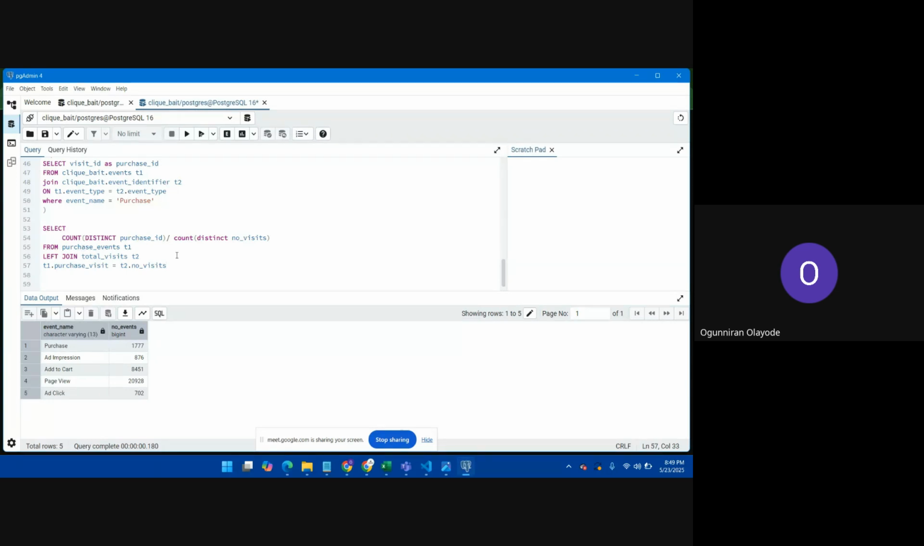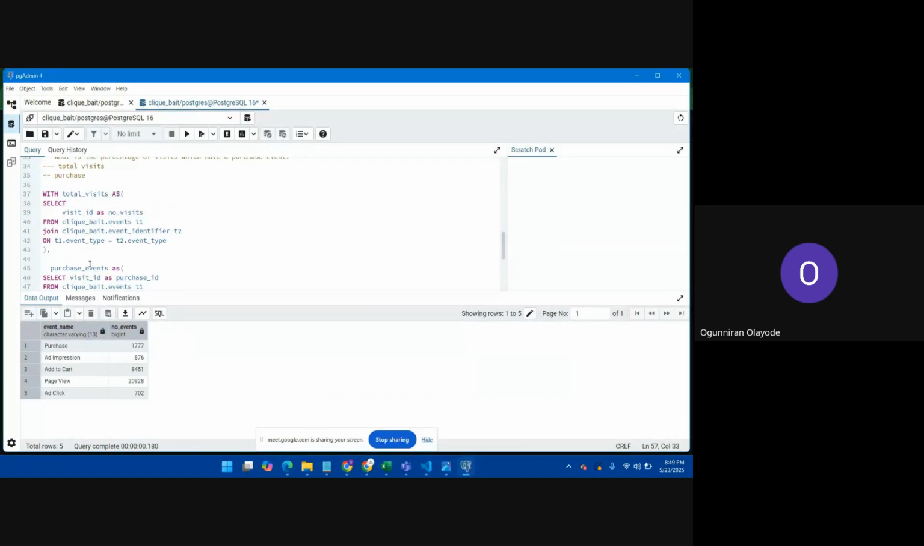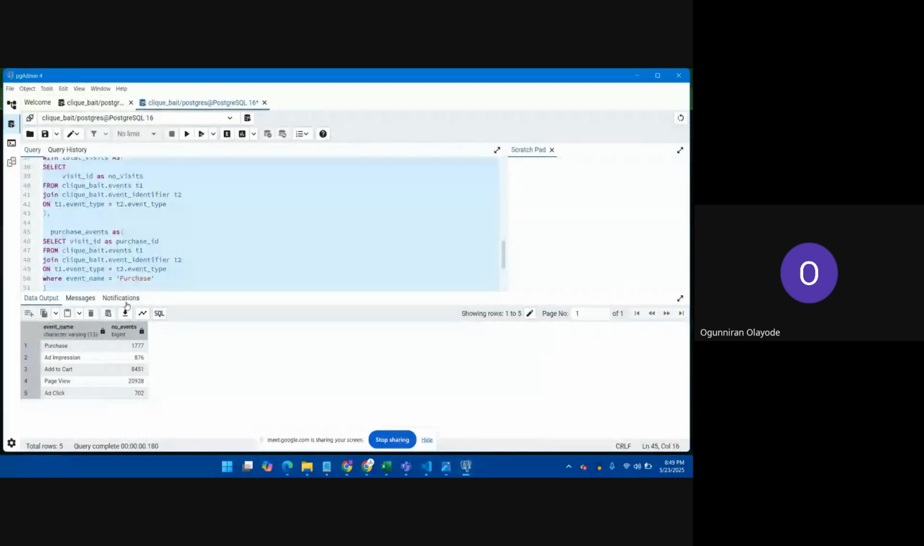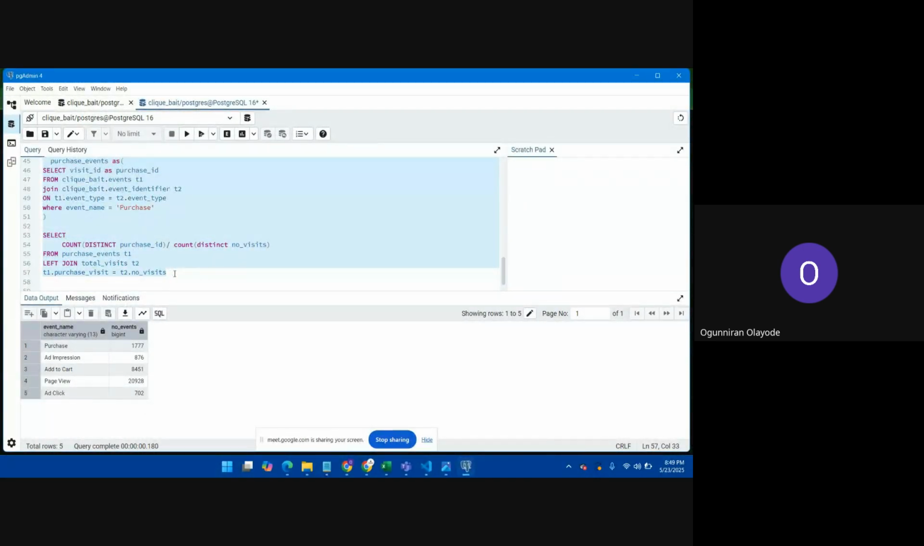If it's actually the one on the right, I would have used a right join. That is why I said right join is actually used sometimes. So with this now, let's run this query and see what we have. So we are going to run everything together. It's a very long query.